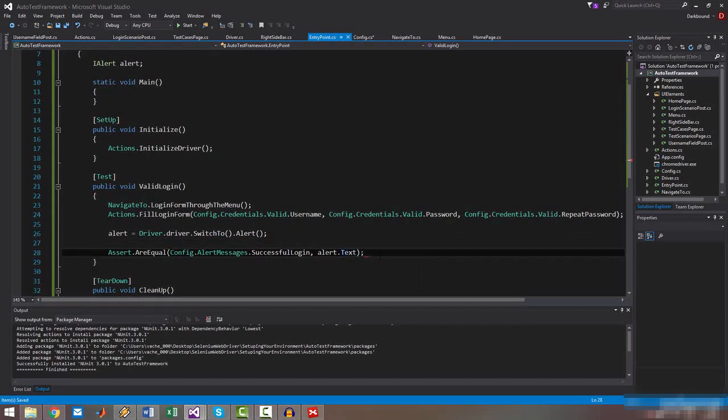If you don't remember how to work with alert boxes, you can go back and watch the video about alert boxes. After we assert, we want to accept the alert box. Alert.Accept. Just like this. And this is your test. So you have a test: valid login, navigate to the login form through the menu, fill the login form with some credentials, get the alert, check if the alert message equals the successful login message that we have originally prepared, and then click accept.